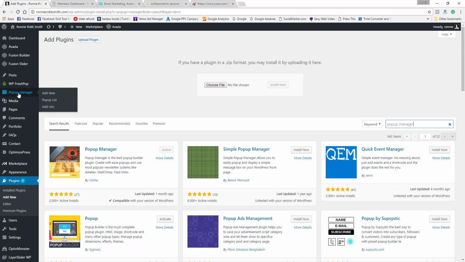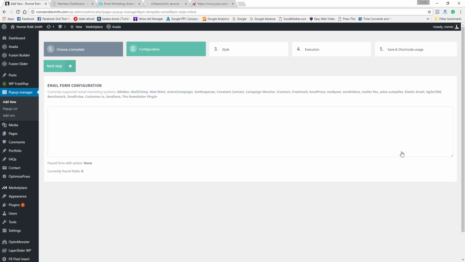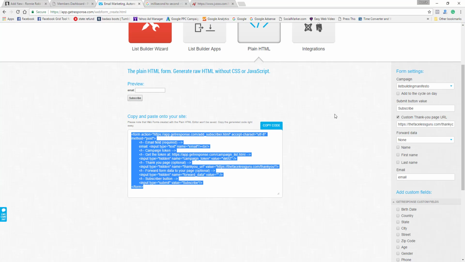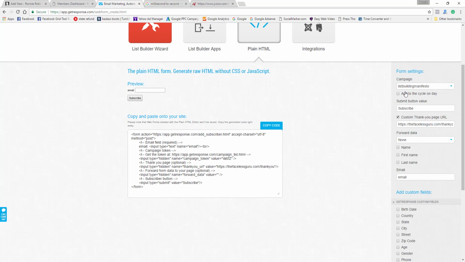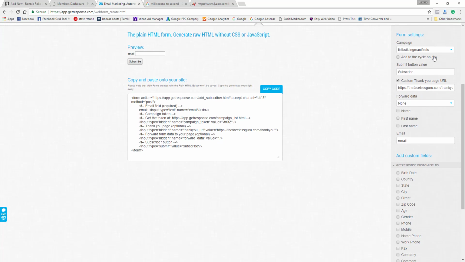Okay, so let's go back to Pop-Up Manager, and I'll show you how to do a subscription form to build your list here. You're going to need the email form code. So I already went to my GetResponse here. I chose the campaign that I wanted under forms, create a form. Then I'll click on the plain HTML because that's the one that I want to make to get the code, and just choose the list that I wanted in.